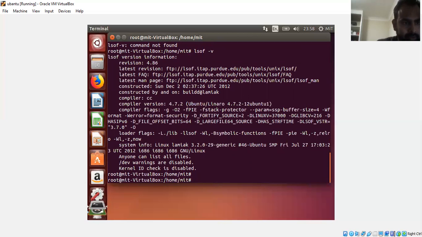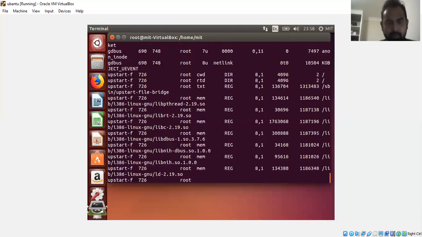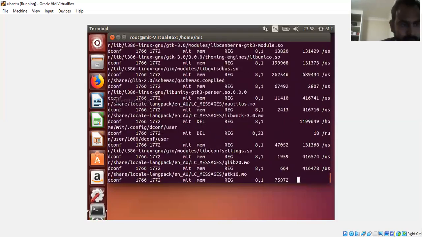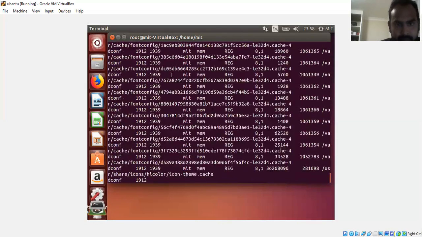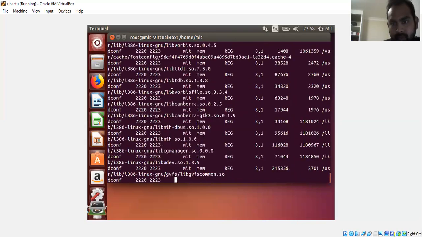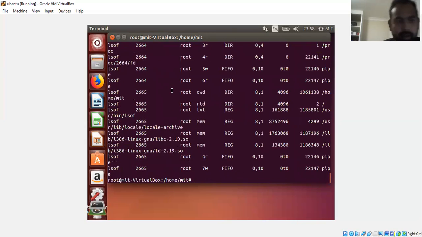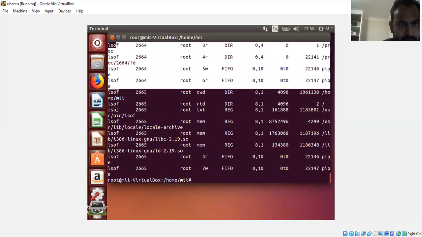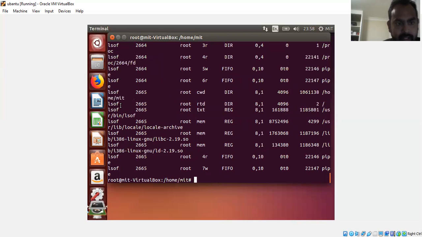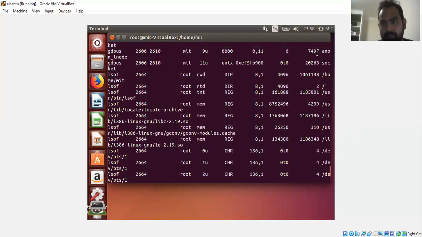Now we'll walk through this one. Just type lsof and see what comes up. These are all the things that are open in the background. The first column represents the process, and the last column contains the file name.